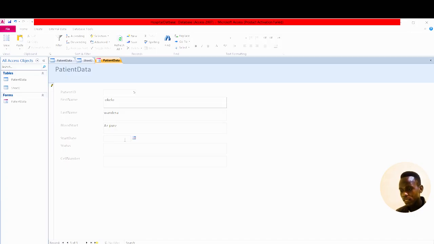We can select, just come here and then select a date, for example like that. Status, we can have party time, and then a cell phone number. We can have just like that. Okay, so now our patient ID is 5. When you save these changes, just save just like that. So this is our patient data.